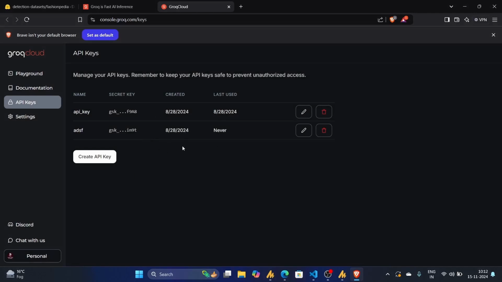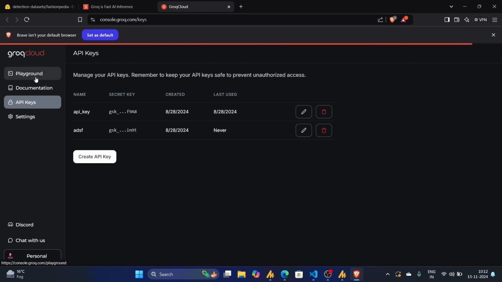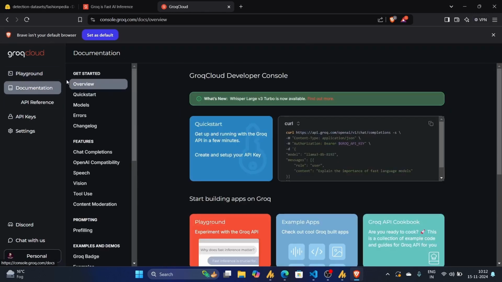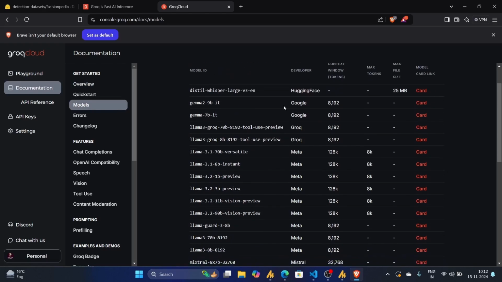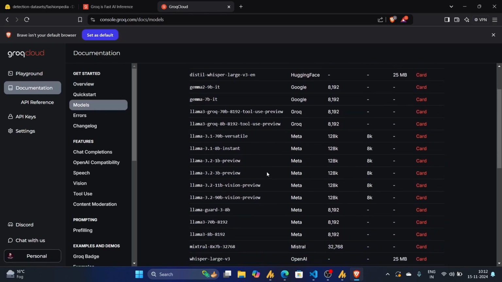That secret key you can copy and paste into the .env file. Here is the playground also, and the documentation. It provides several kinds of models. All the model names you can find over here. It's a really great platform. I can say it has the recently launched Llama 3.2 models.